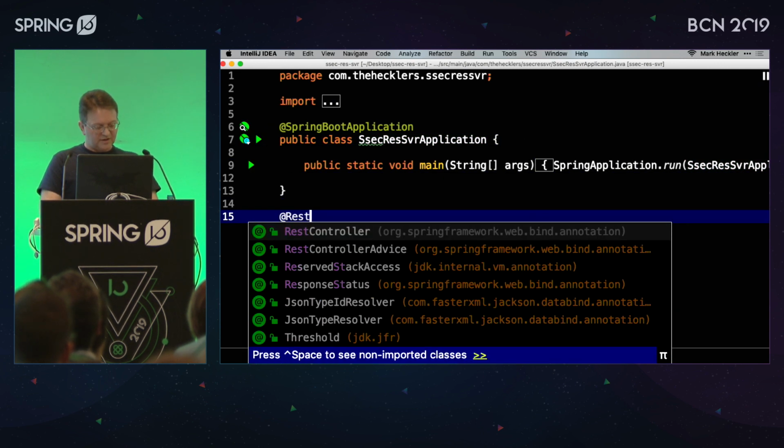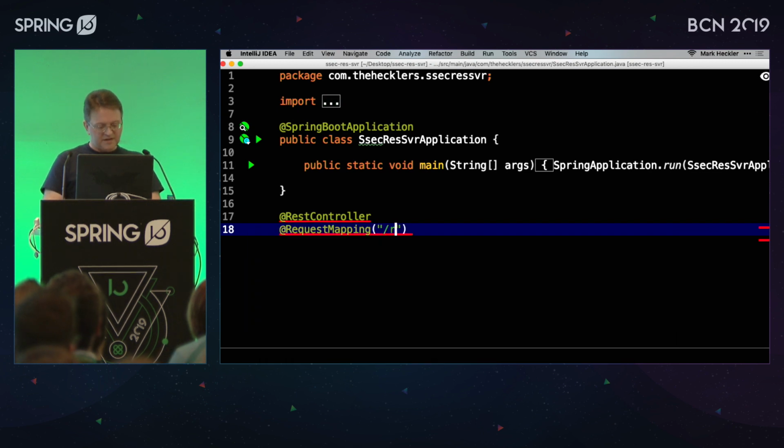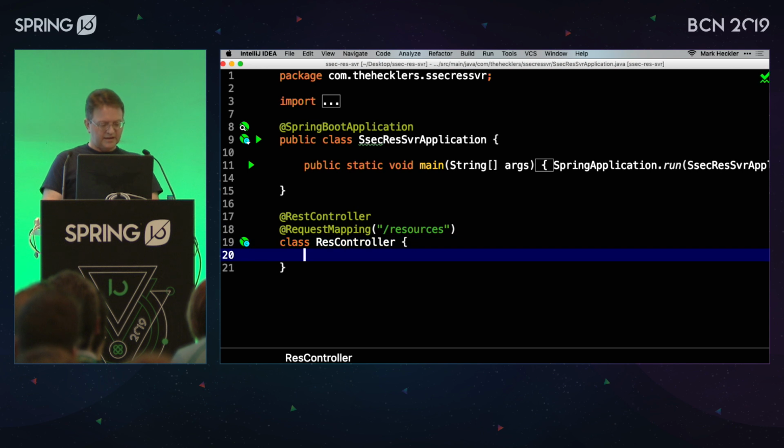Okay, so I'm going to create a REST controller. I'm going to set up a default mapping here of resources, class, resource controller, and let's see, get mapping slash something. We'll say that's something.